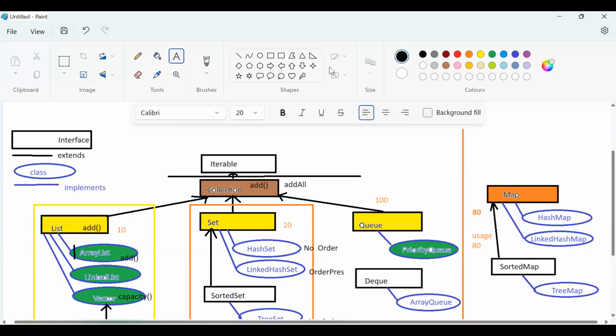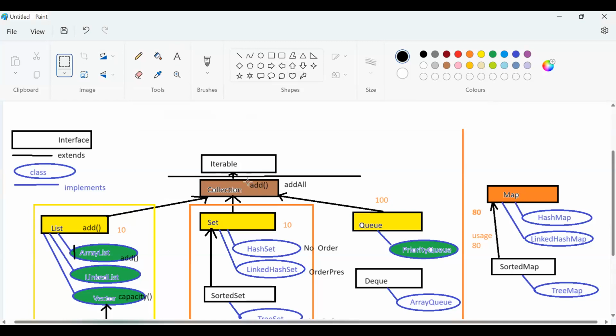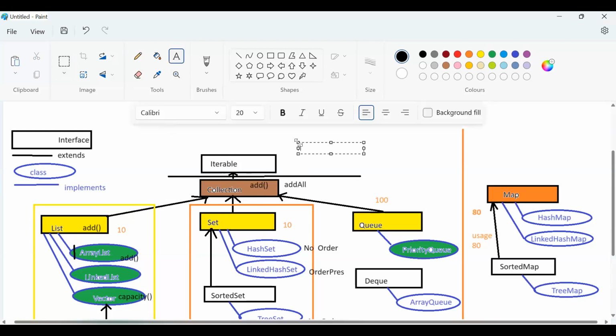to add an element into either of these. To add an element into a list, set or queue, which method do we use? Which method do we use to add an element in a list, set or queue? Am I not audible to anyone? Yes, sir. Add. Add a single element.